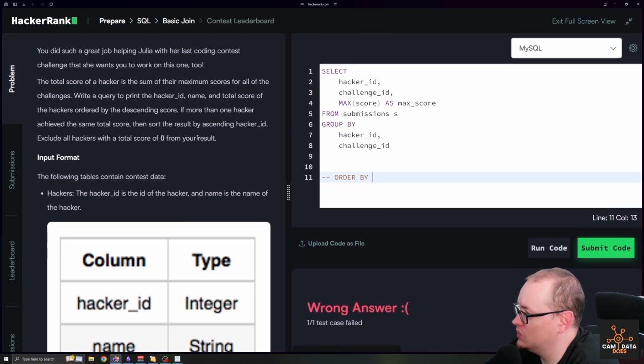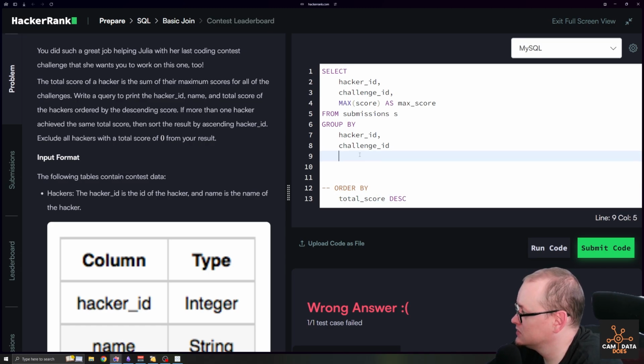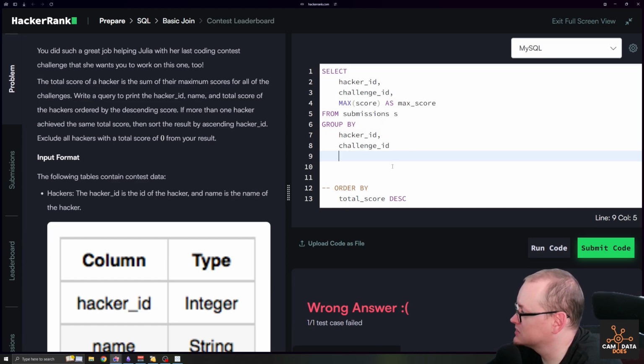But so I need to order by, I just noticed that. I need to order by the total score descending. So just keep this in mind for later. Need to order by total score descending. So first we need to find total score. So we have maximum score right now, and total score is a sum of the maximum scores for all of the challenges. So basically we need to take all those maximum scores for every hacker ID and add it up, and that is our total score.